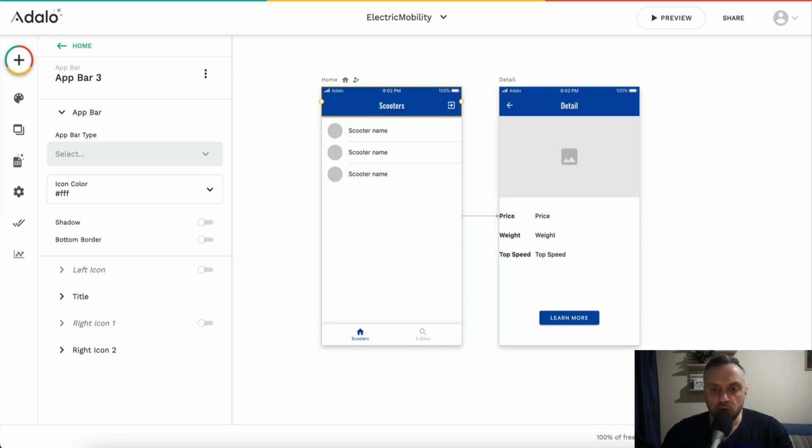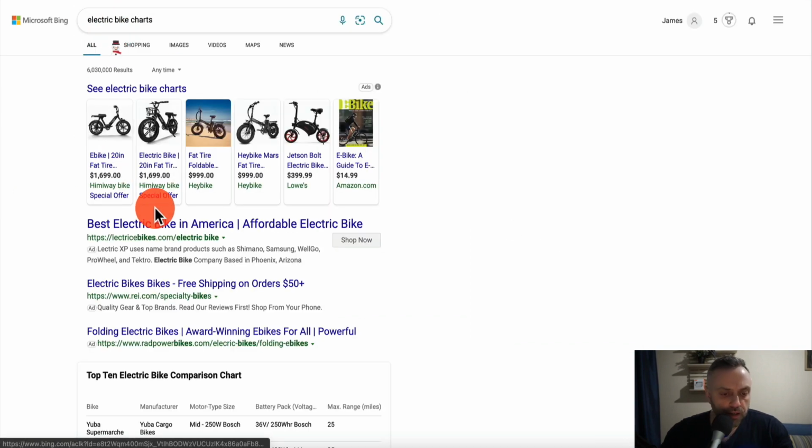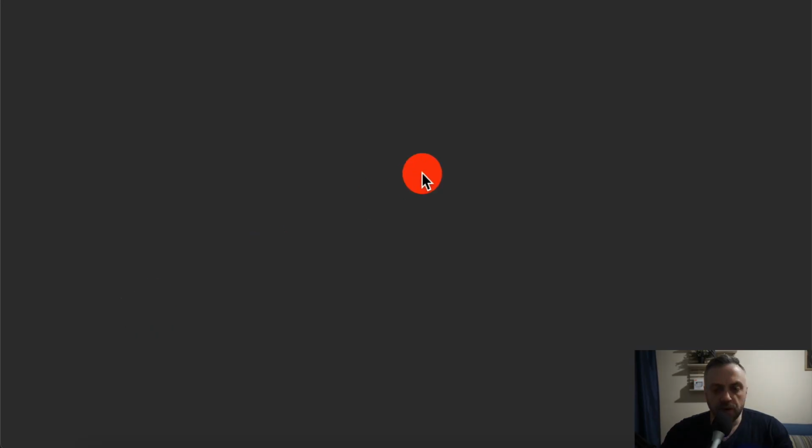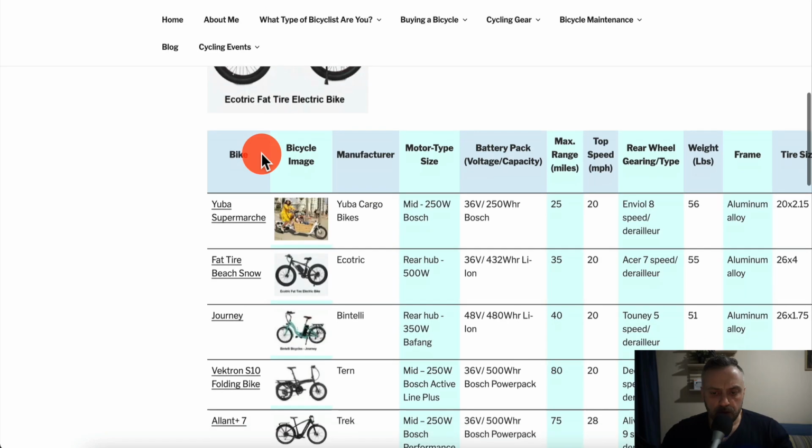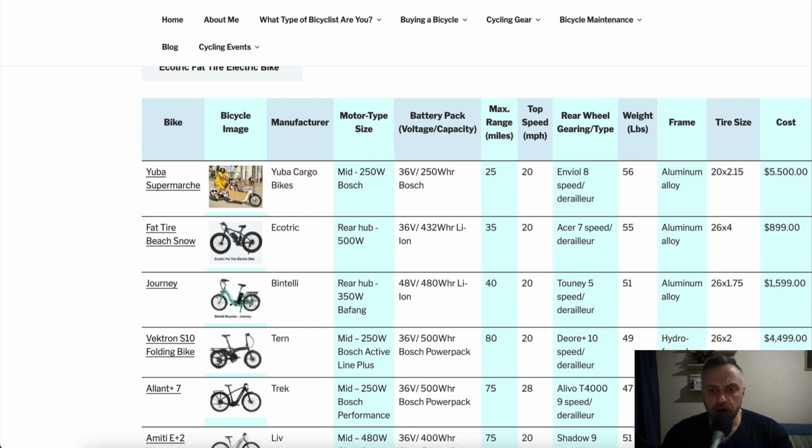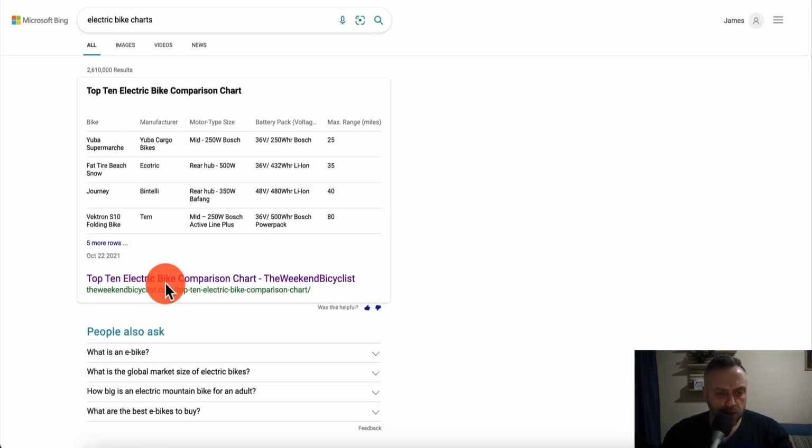And then you can simply Google for it. You can just Google electric bike charts and you have your comparison chart, right? Very simple. Let me just show you the beginning of how you would do it. I just found this chart, and if you Google this, this is actually the first result.